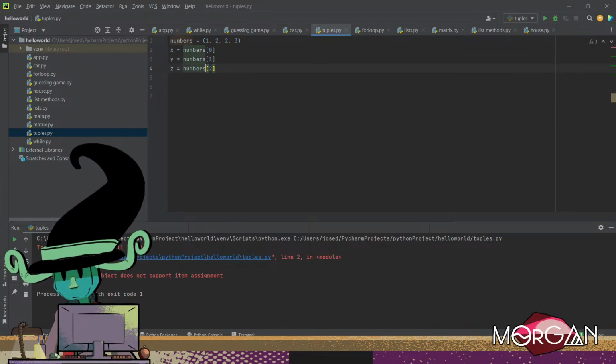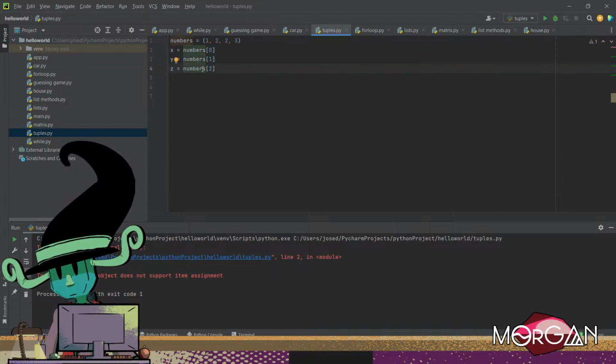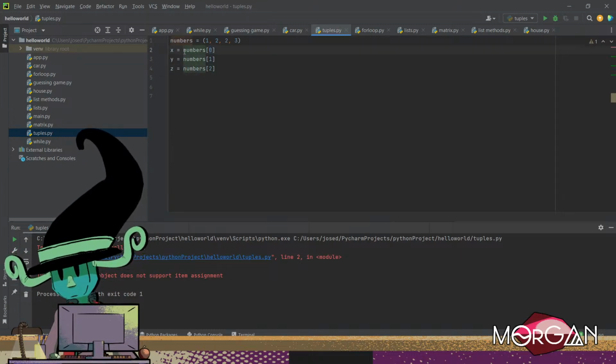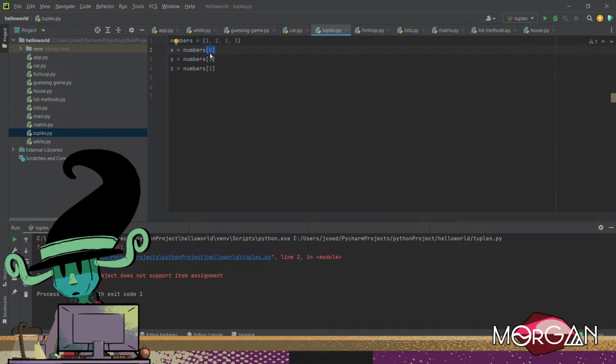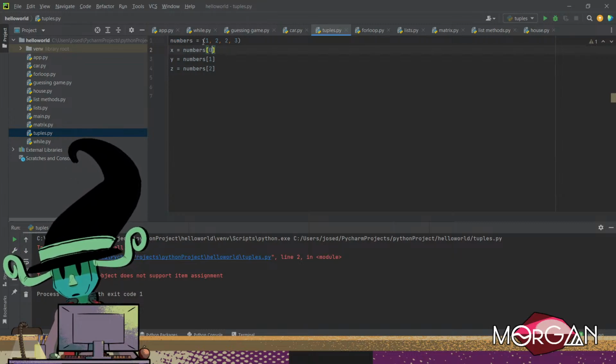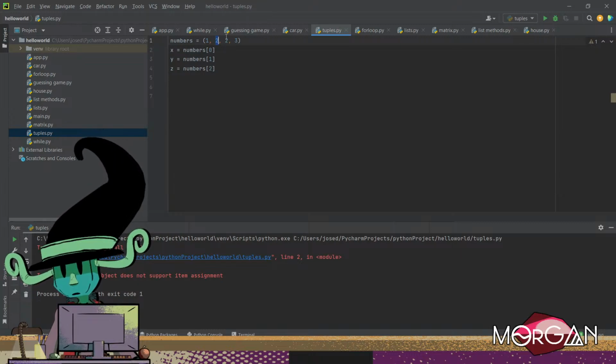There we go. Number 0 is 1, number 1 is 2, number 2 is 2. The number after the word numbers indicates the position that I want to take reference on. So this is telling me to look at numbers, the list of numbers, and then this value here is telling me which part in numbers I want to extract from. So I wrote an index of 0, and an index of 0 is basically the first position, so it's 1, and index 1 is 2, index 2 is 2.